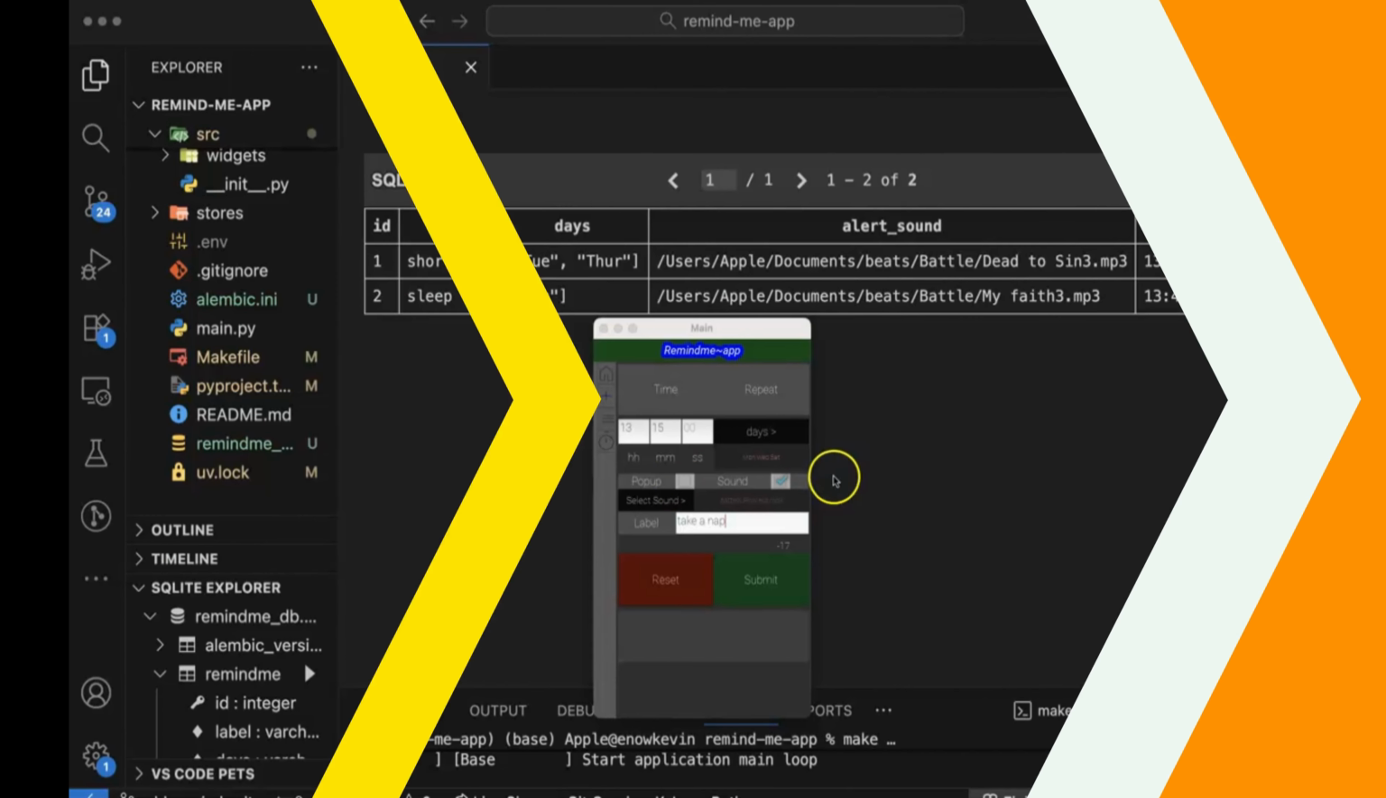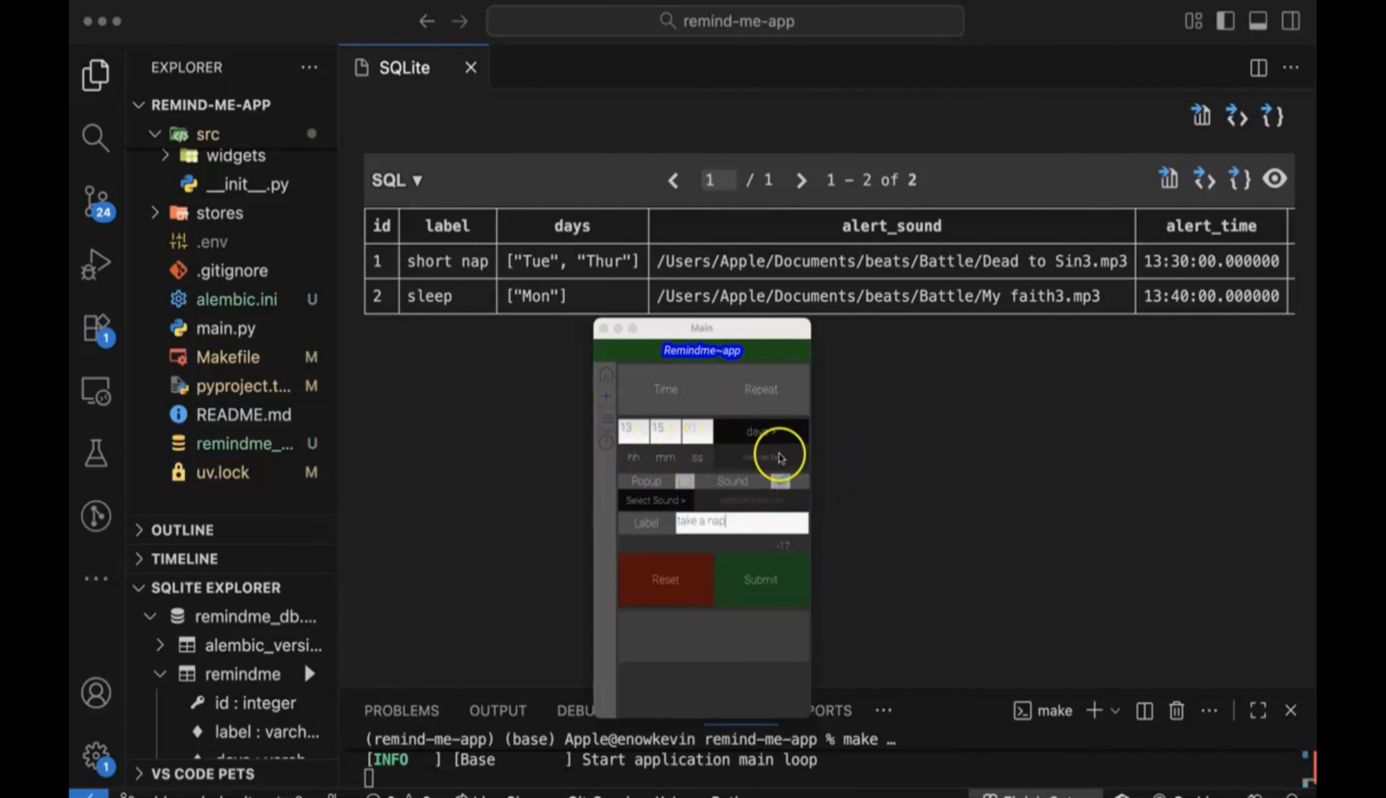In this video, we are going to collect data from the UI we implemented in the previous video and add it to the database. Take a look at the final product. Alright, so once we have all the required fields filled, the hours and days have been selected, the sound has been selected, and also the label has been filled, we can go ahead and submit it. So let's go ahead and try that.